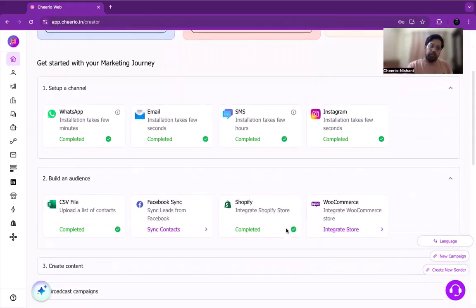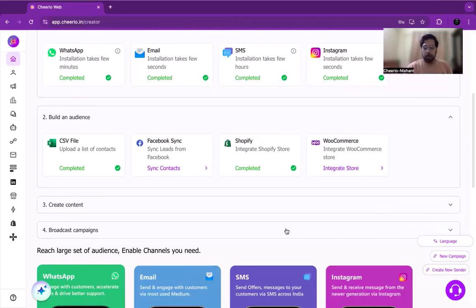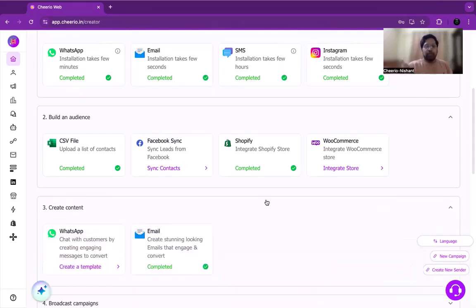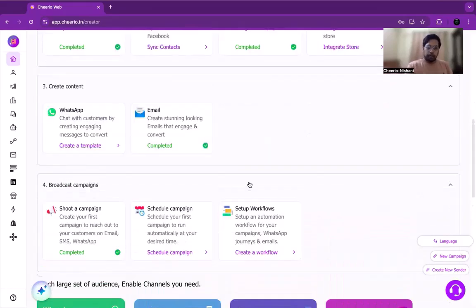Once you have set up your channels, you can build an audience. You can bring in all of your audiences from CRMs like HubSpot, Zoho, Salesforce, you name it. We support 7,000 plus integrations, and we've got various sources that you can bring in your data from. You can do it from CSV files as well if you want to do it the old school way, or Ads Manager, WooCommerce, Shopify, all of those things. After that, you are ready to create content and broadcast campaigns.